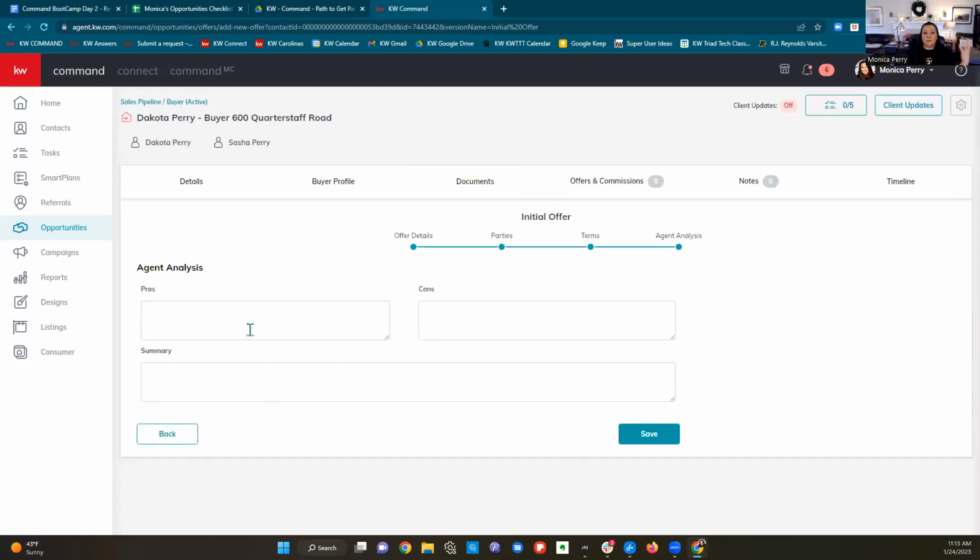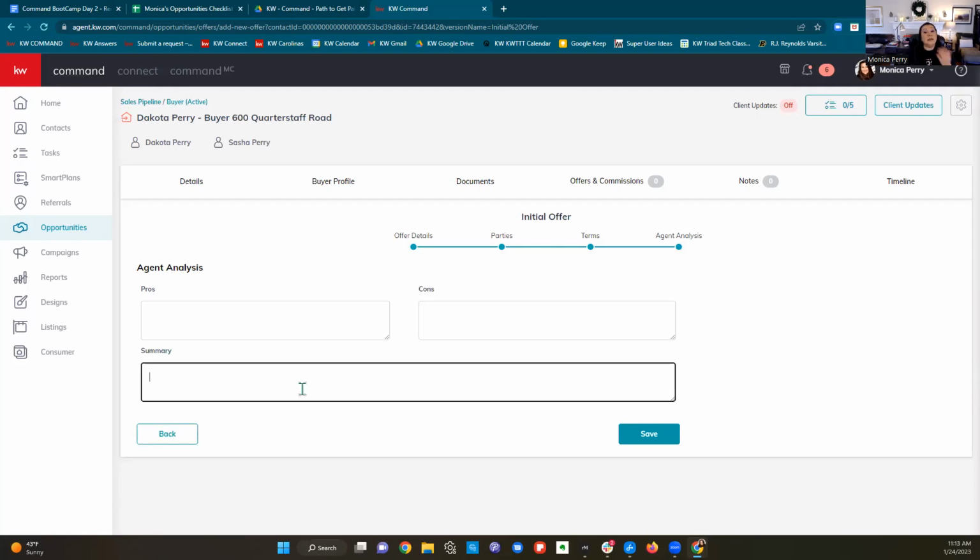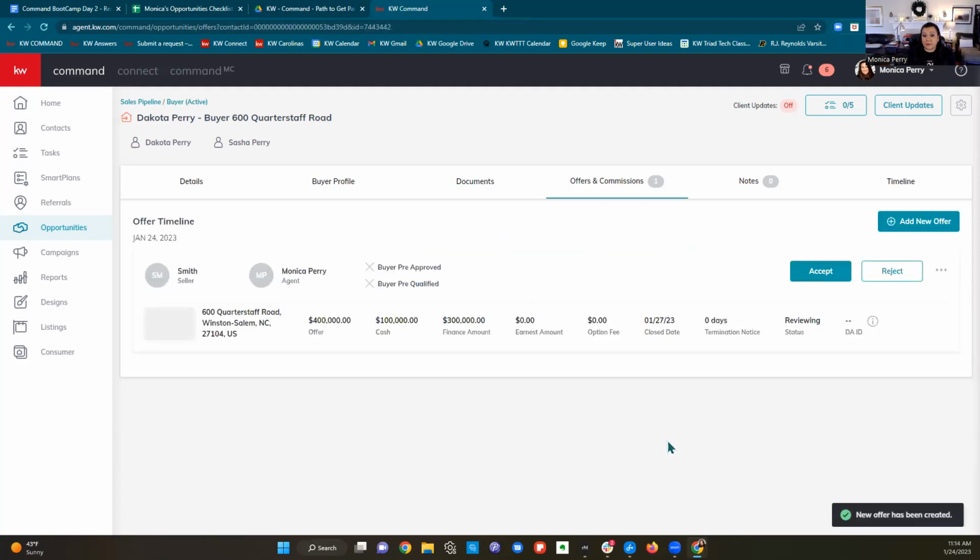Agent analysis. What are the pros? What are the cons? This is great if you're doing multiple offers on your listing. It will generate a spreadsheet for you. If it's just your buyers, I don't even bother. I just click save. Okay. I click accept.